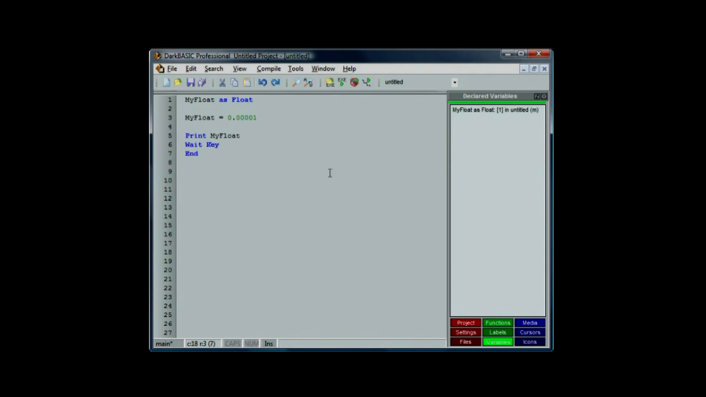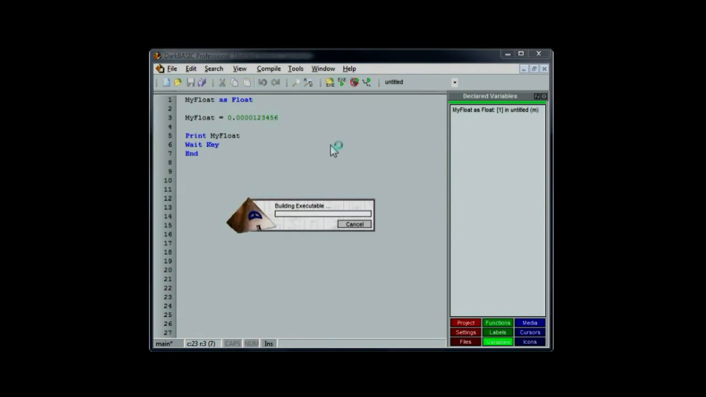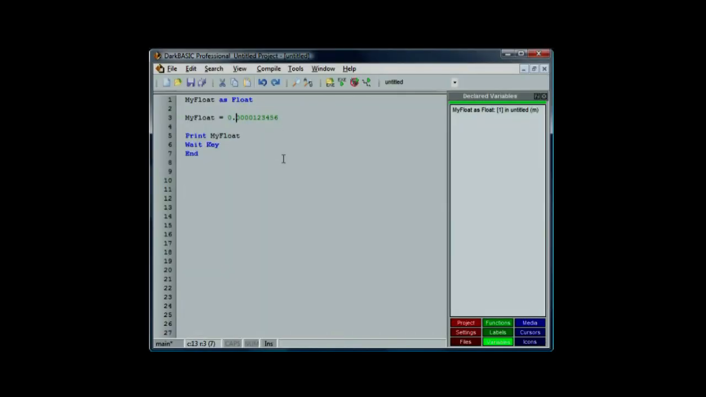If I type in 1, 2, 3, 4, 5, 6, you'll notice that it's still 5. So that's basically saying 5 starts at decimal point 1 and then carries on from there. So it goes 1, 2, 3, 4, 5 decimal points is where 1 is located, and then it's 2, 3, 4, 5, 6. And that's how the system works.